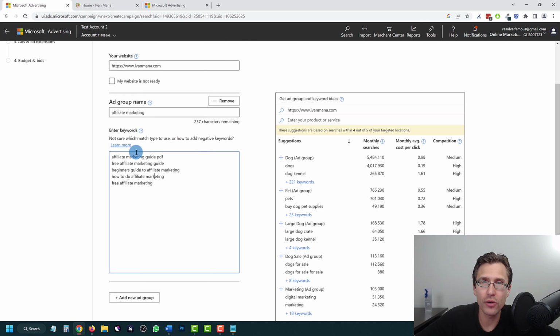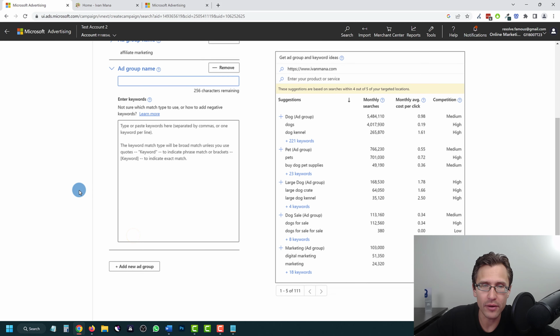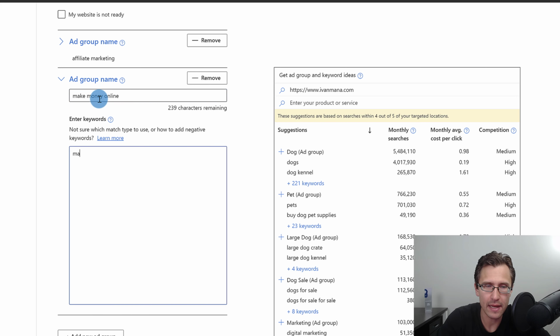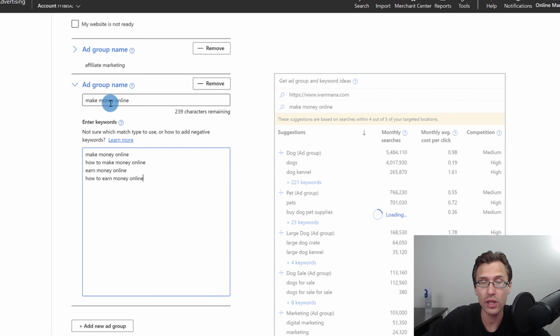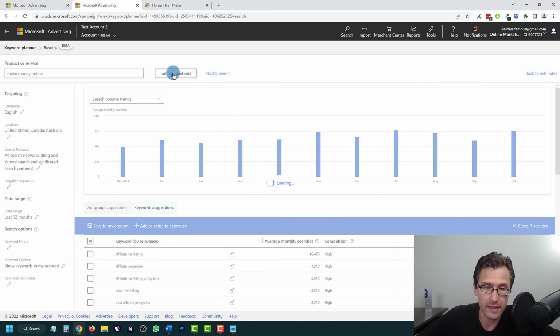So if I want to create a different theme, like make money online, what I'm going to do is click on add a new ad group. And then for this theme, I'm going to call it make money online. And then for the keywords here, I can say make money online, how to make money online. I could say maybe earn money online, how to earn money online. And then you can use the keyword planner again. So the keyword planner, you can come back here and you can type in make money online and you can get some more ideas. You can click on get suggestions.